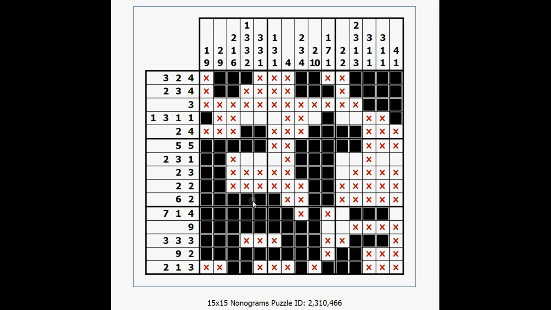Now here I see we have 6 and 2. We have 2 and 2. We have 2 and 3, so that's an x. We have 2 and 3, x. And not only that, but everything between this 2 and this 3 has to be x's, so we can fill all those in. Now 1's going to go here or there, we don't know.